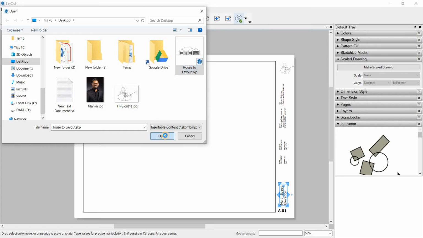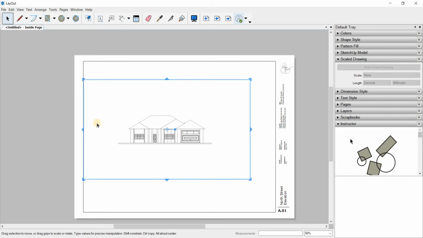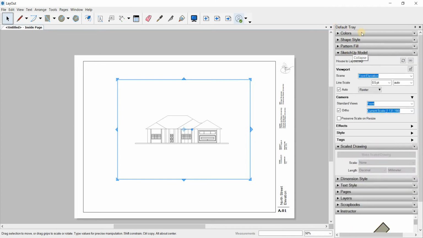So I'm going to open it up, and right away it's going to show up with the last view that we had, which was of the elevation that we created. And now if I go into my SketchUp Models section in my default tray, you see the scenes that are available here, and the scale, the line type, how it's going to be. Is it going to be vector, raster, or hybrid? All of these are going to show up here.